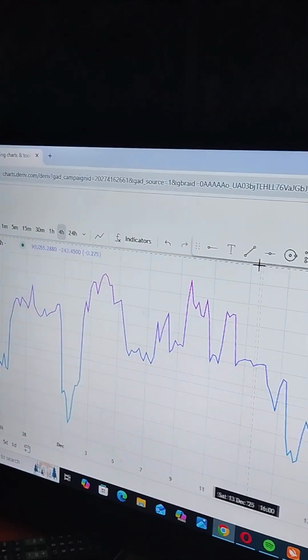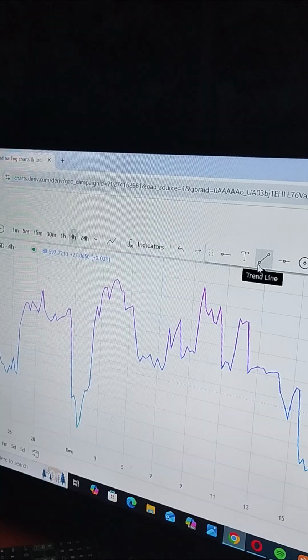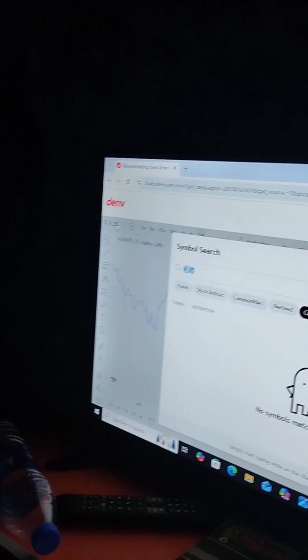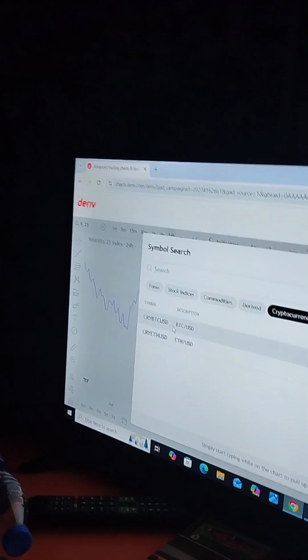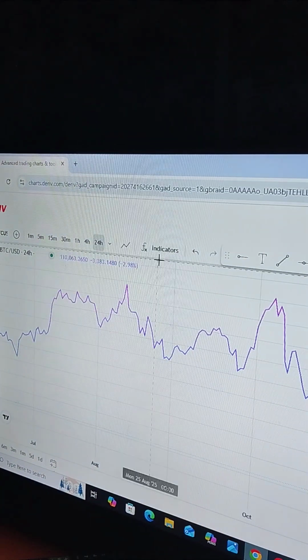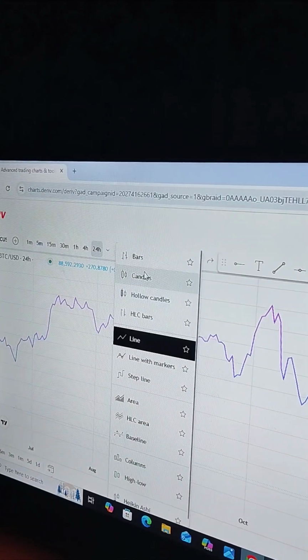If you analyze any market, for instance, and you want to save, let's analyze this BTC market a little, and then we will save, and we will know how to save the chart.